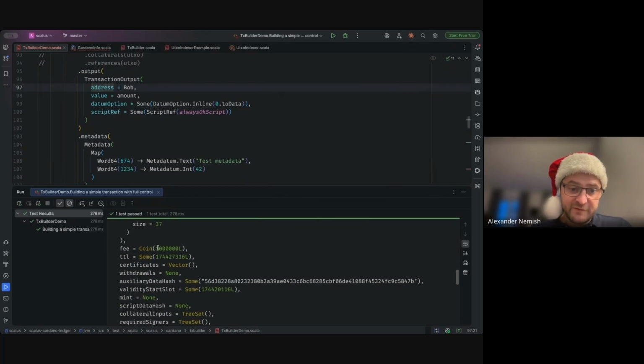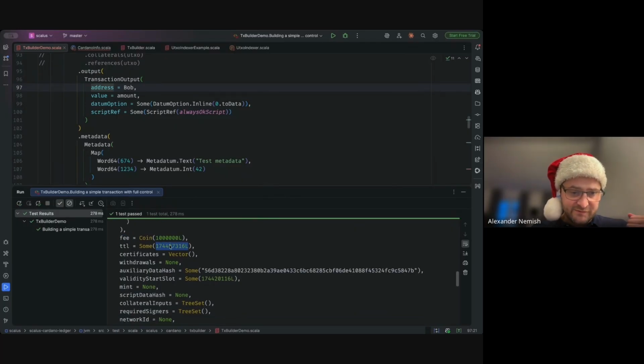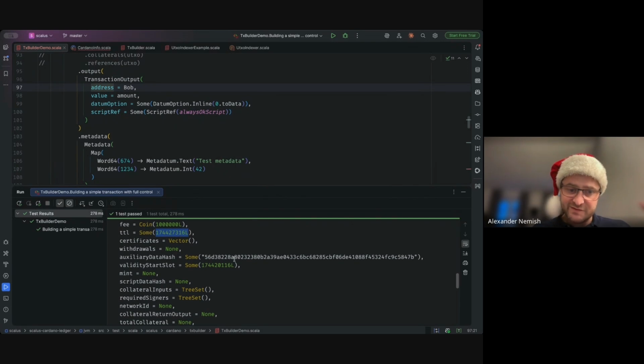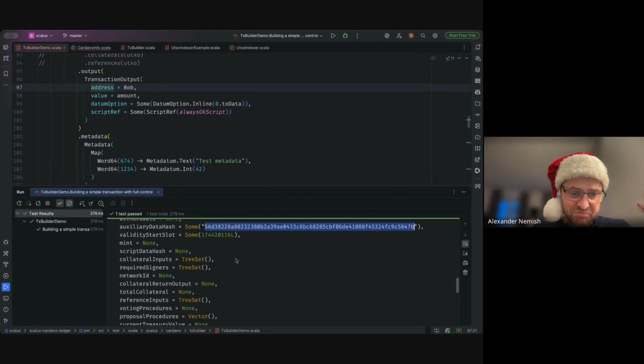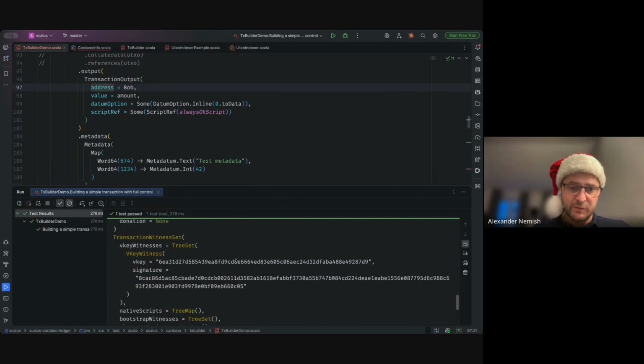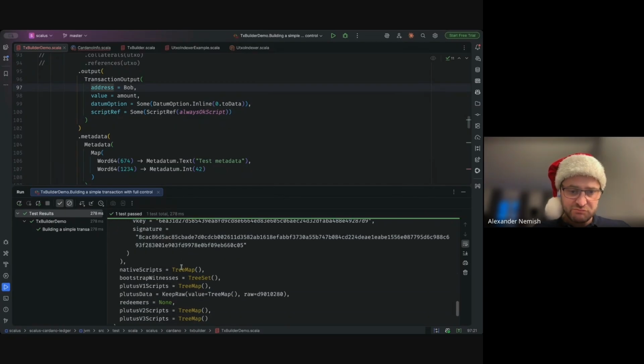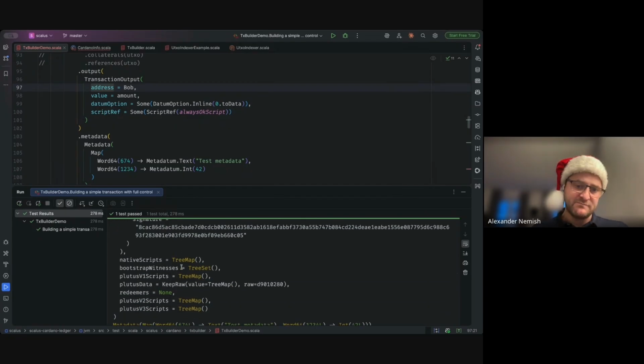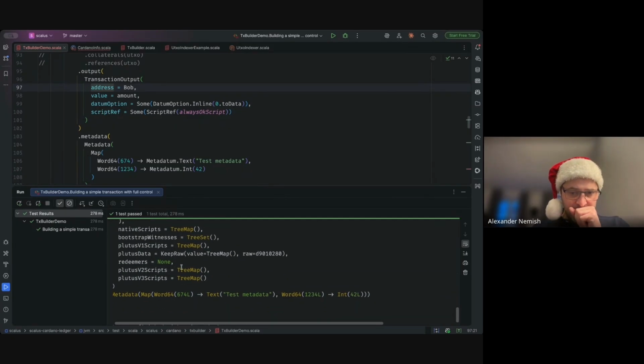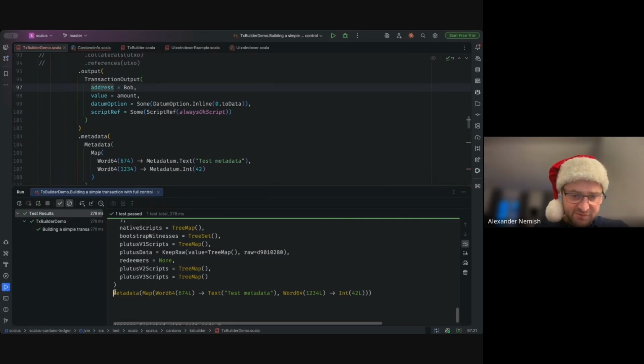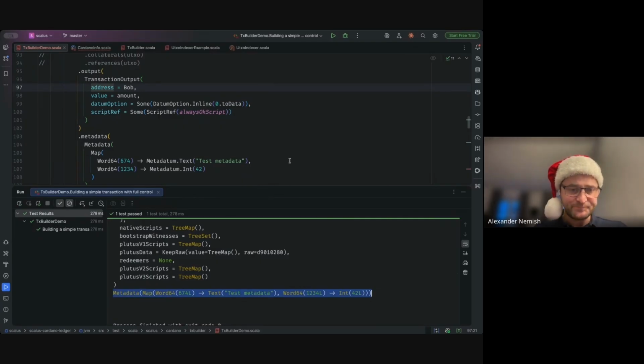And we have a fee, which is 1 ADA, because that's the minimal, and the actual fee was less than 1. And we have the validity interval set up, auxiliary data hash. And in witnesses, we've got the signature. Yeah, that's it. And the metadata is set up as we expected.